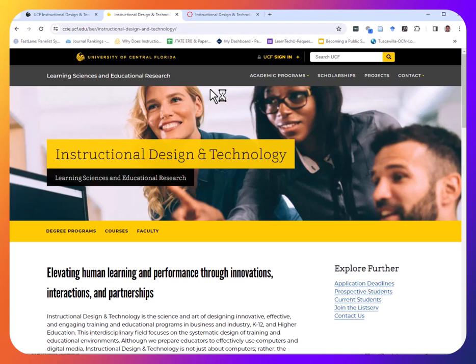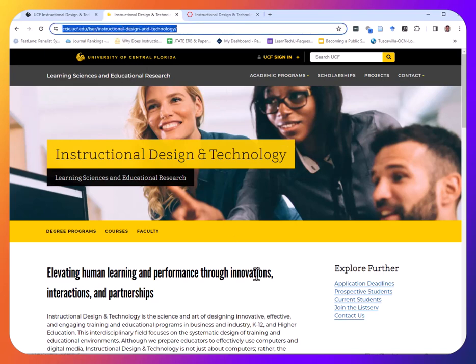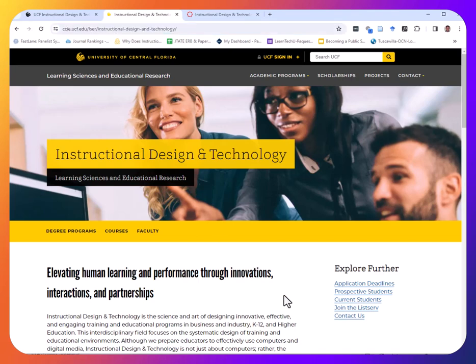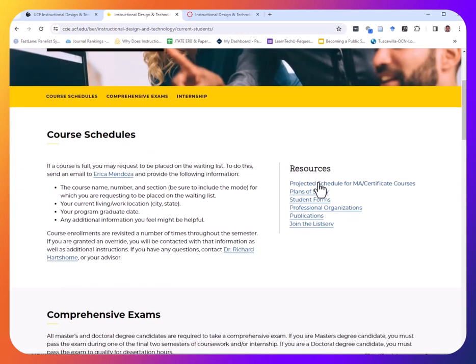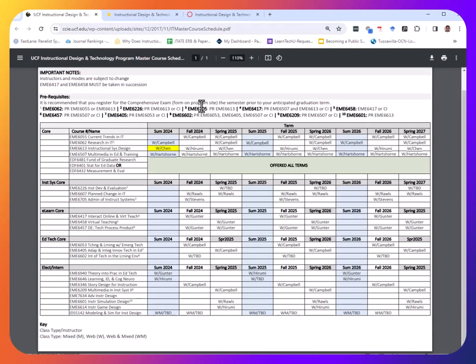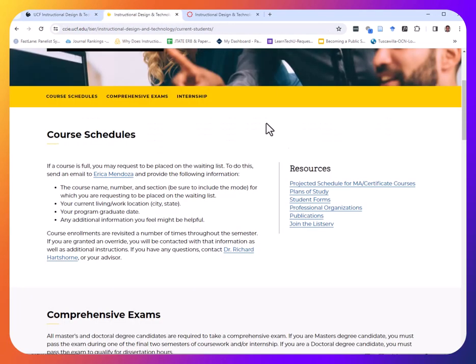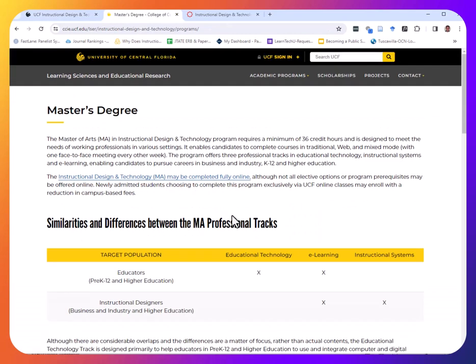To access these, there are two locations. One, you can use the program website, ccie.ucf.edu/IDT, or what's listed up here, you can for the long version, and simply click on Current Students. And the first resource here is the projected schedule of MA courses, and I've already downloaded it here, and it looks like this.